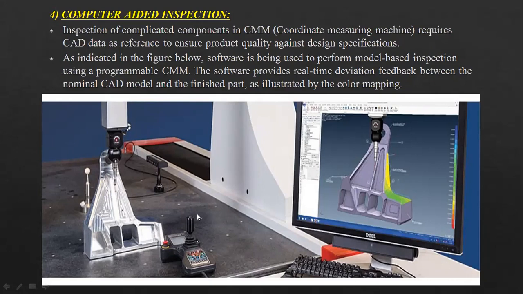Stresses? No, that's not stresses. What we are checking here is dimensions. Computer aided inspection. How will the probe know what stresses are generated? We have not even loaded it. How will stresses be induced? So those are not stresses. Every time you see color bands, don't assume it to be stresses. It will specify there what that color band indicates.